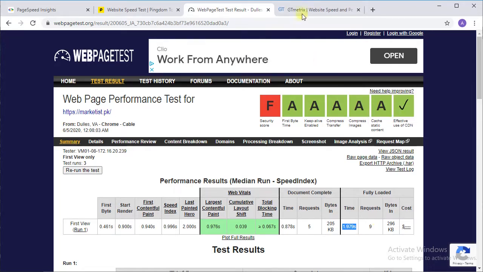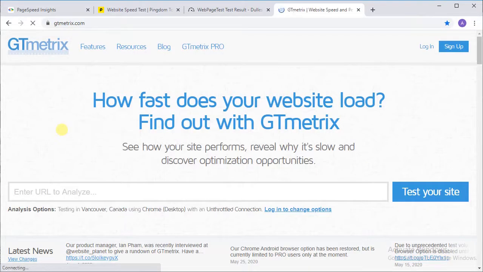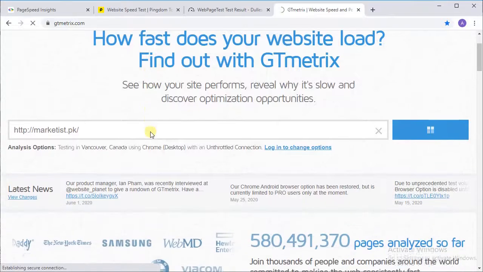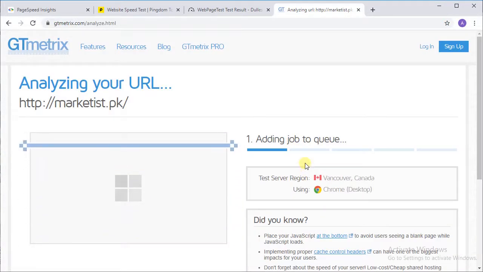Let's move to another, which is another famous tool, GTmetrix. This is amazingly famous and many people use this tool. So here you will have to put your website link. Do not forget to put this at the end and test your site. It takes a few seconds, sometimes it takes time because it has a long queue.